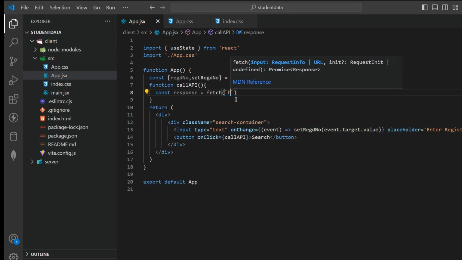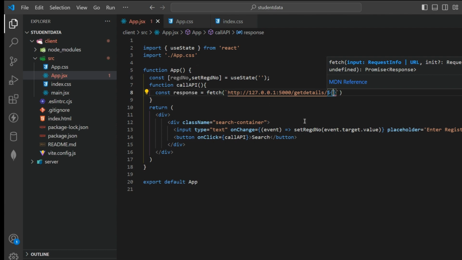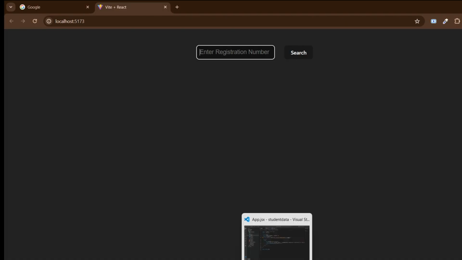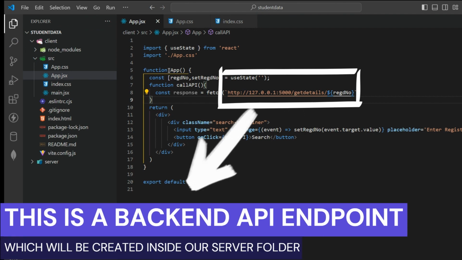So here I want to give HTTP and then our localhost address, which is 127.0.0.1, and then I'm going to give a port number called 5000, and then give a route name like get details, and then we're going to pass this registration number, register number. So whatever you type something here, we're going to pass that to this route. So this route will be created inside our server folder.